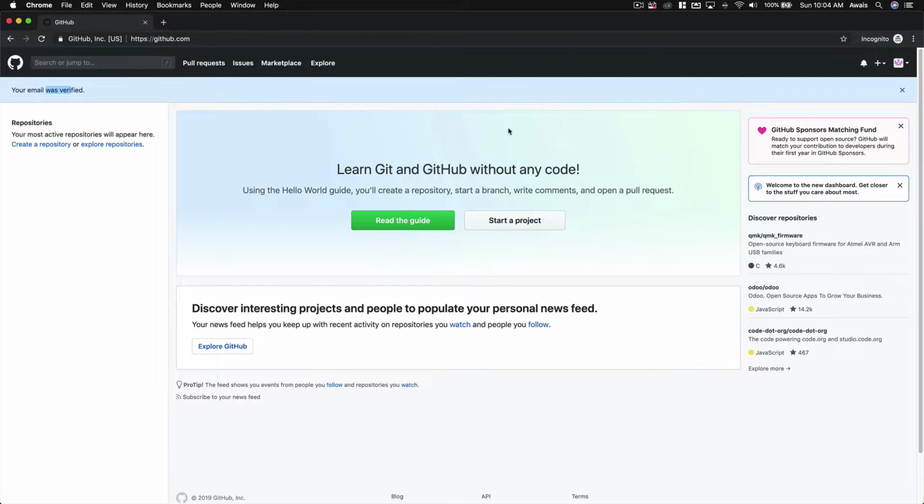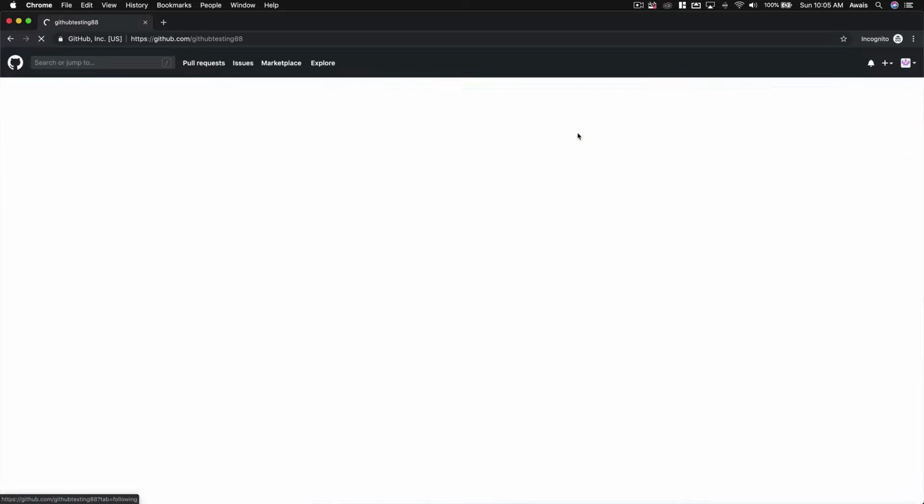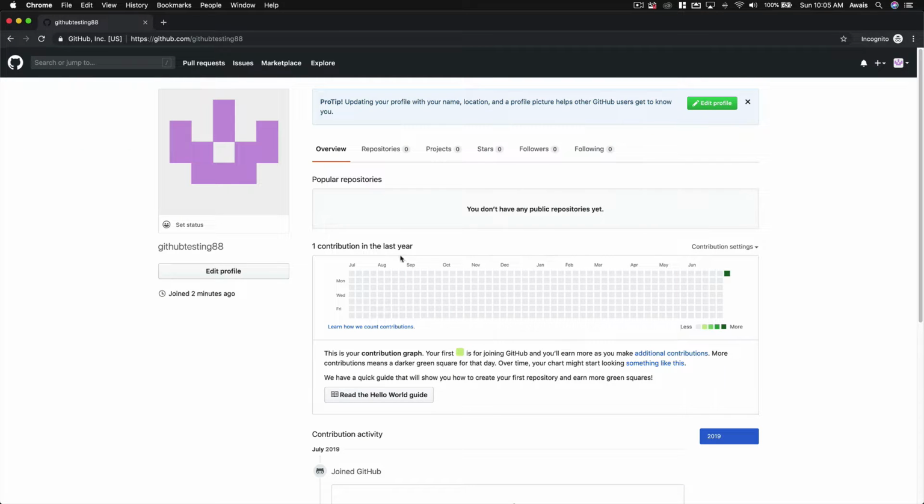Now we are logged into a GitHub account. Let's take a look at what GitHub offers. On the top right, you have this profile icon where basically you can go to your profile, your repositories, your projects, stars, gists. You have some settings. So I'm just going to go to my profile and here you will see I have no contributions this year. This is a fresh account. So what we want to do is create our first repository. Now there are many ways you can create a repository here. You'll find an option in many places. One easy way is to click on this plus button and click on new repository.